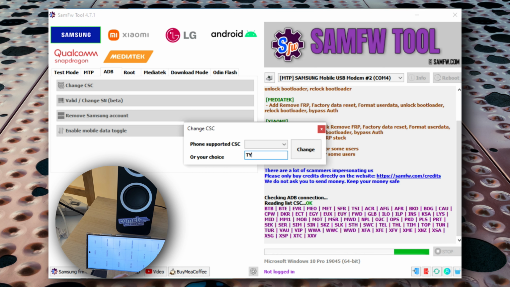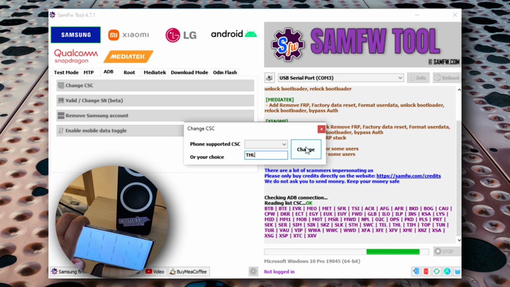Just type here THL, alright, THL. Hit the change button, guys. Your phone is going to reboot and you're not going to lose any data, right? This is the ideal scenario. Of course, you have to proceed at your own risk, right? Always do this with caution, but the idea is that hitting the change button here will allow the firmware tool to change your CSC to THL, and then, guys, it's very easy.